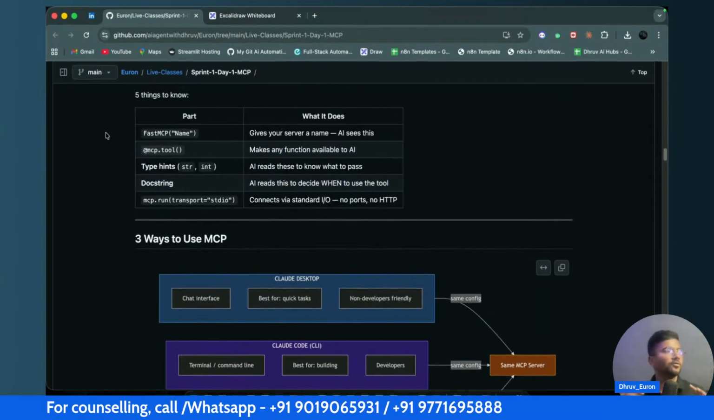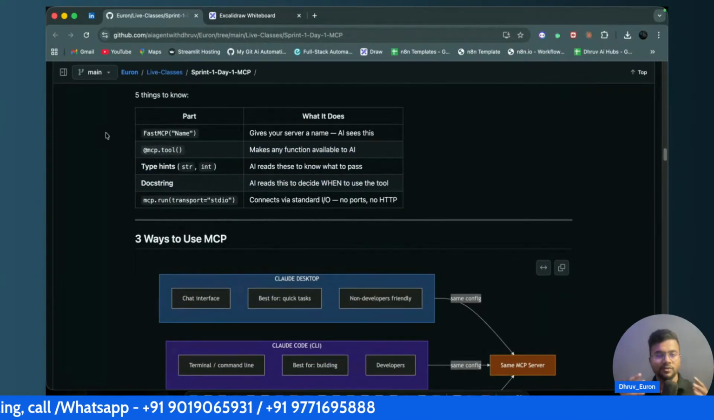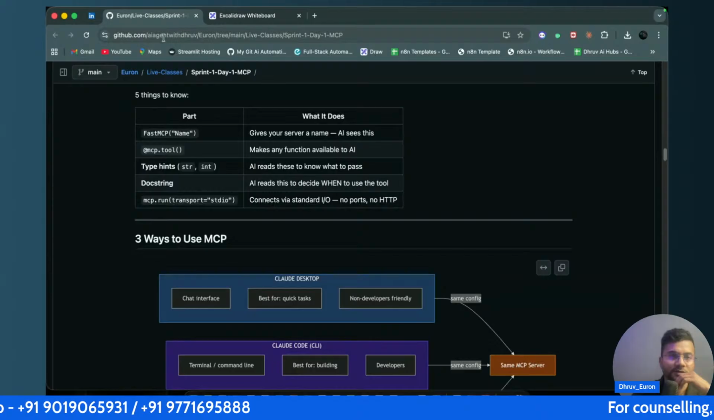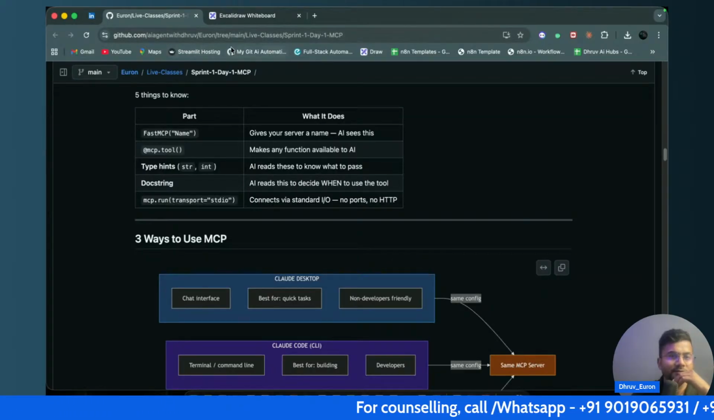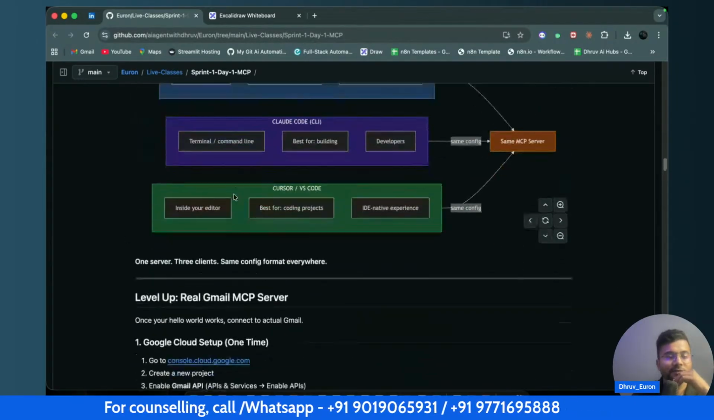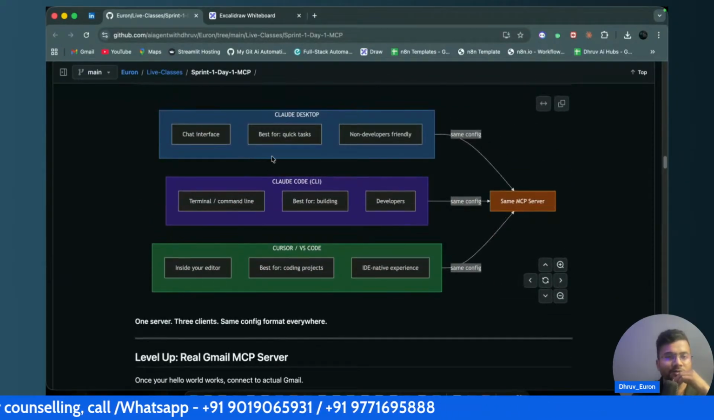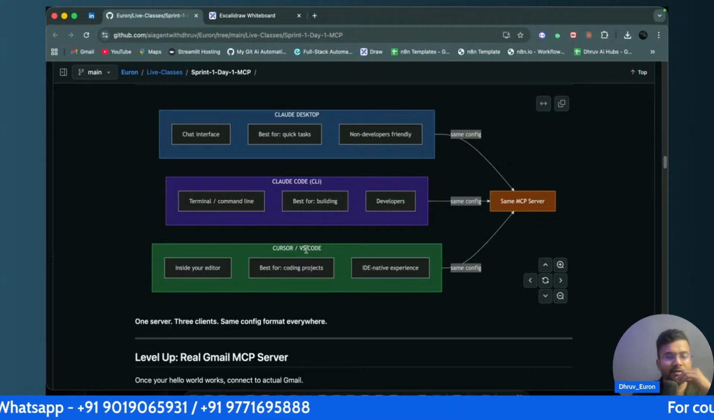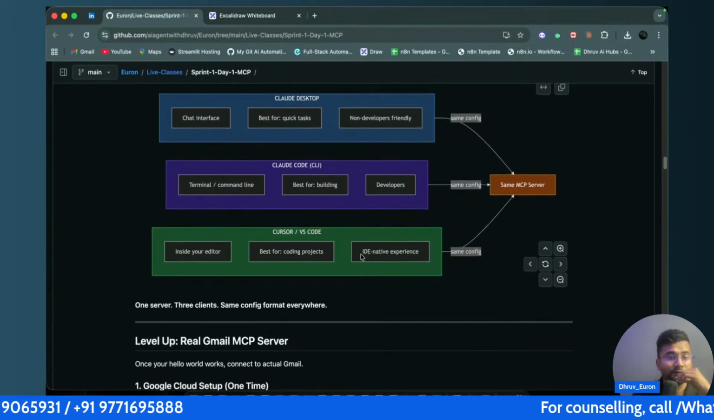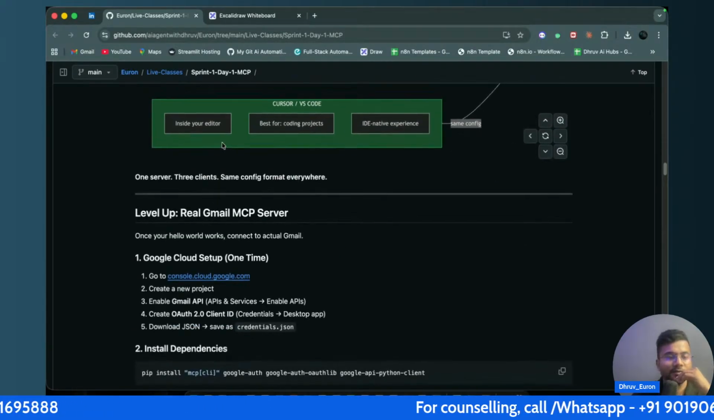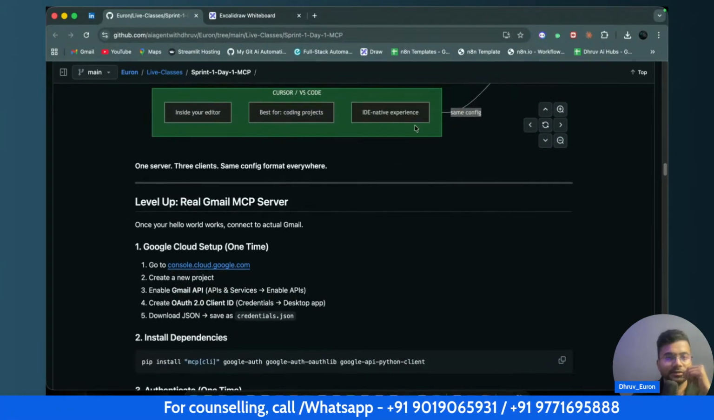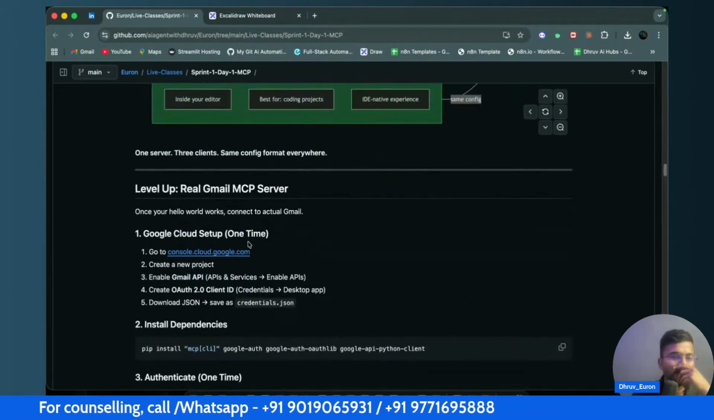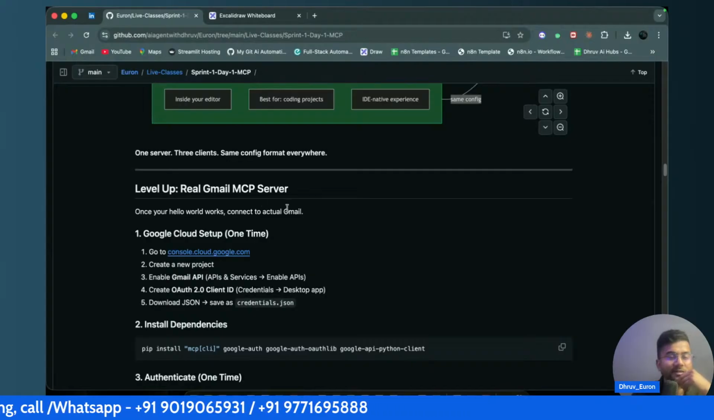So this is of course a technical part. I'm just explaining it so you can also understand. You can go and read this particular file as well. This is available in GitHub, AI agent, under main, live class. So you will be able to find the file. Okay, 3 ways to use MCP. Already I have shown you. Claude Desktop, Claude Code CLI, Cursor, VS Code, and I'll show you how you can do that as well. Inside your editor, best for coding projects, IDE-like experience. One server, three clients, same configuration format everywhere.